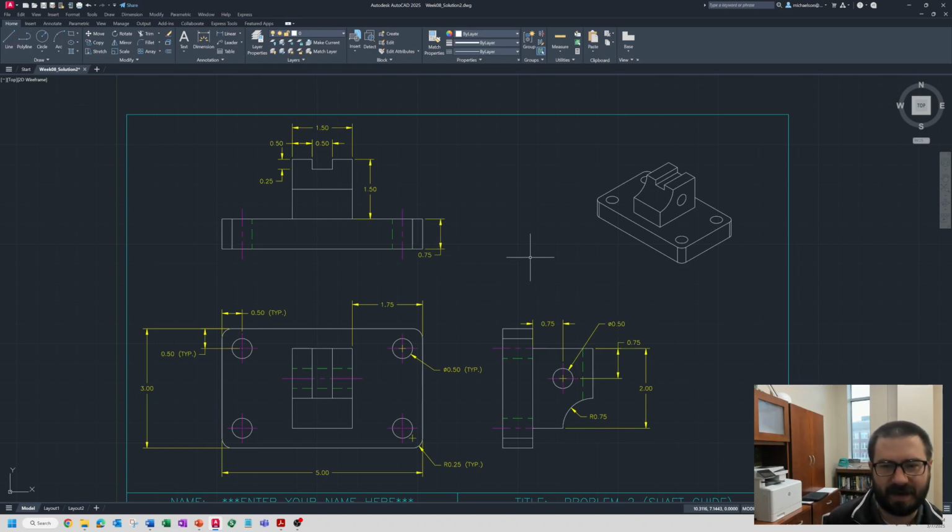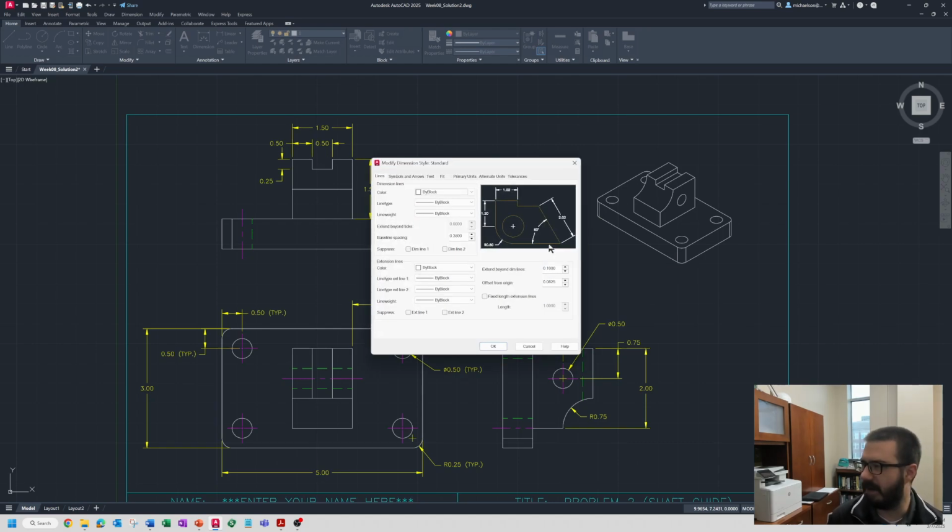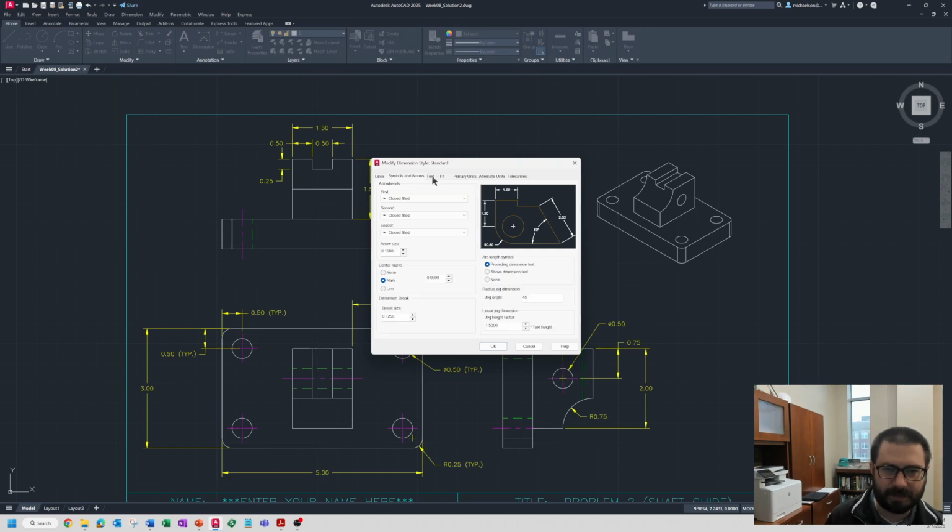Don't forget that if you need to edit the dimension styles, the lines, the symbols and arrows and all that, it's DIMSTYLE. That brings up the dialog box, and you can start modifying from there. There's the lines tab, the symbols and arrows tab, text tab, primary units, all that.